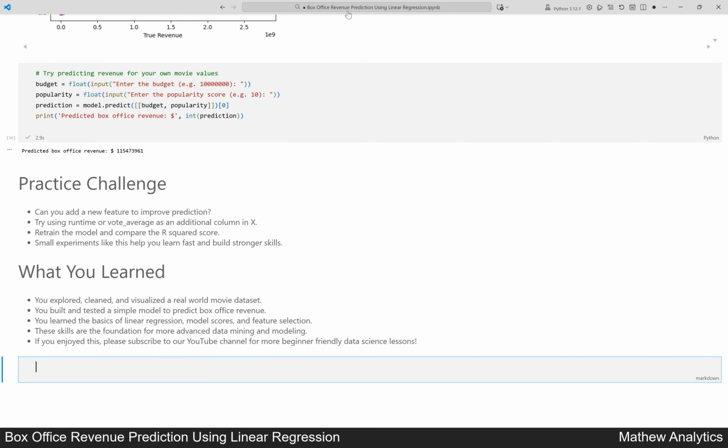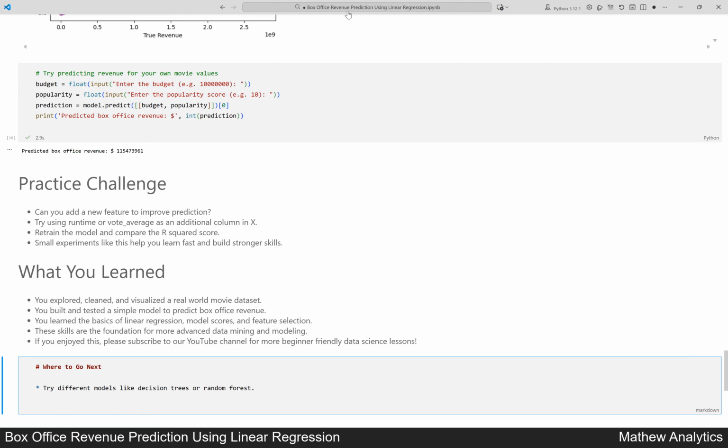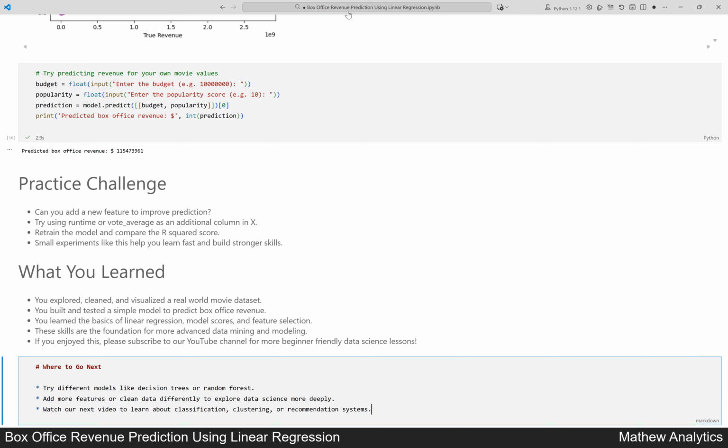Where to go next? Try different models like decision trees or random forest. Add more features or clean data differently to explore data science more deeply. Watch our next video to learn about classification, clustering, or recommendation systems.